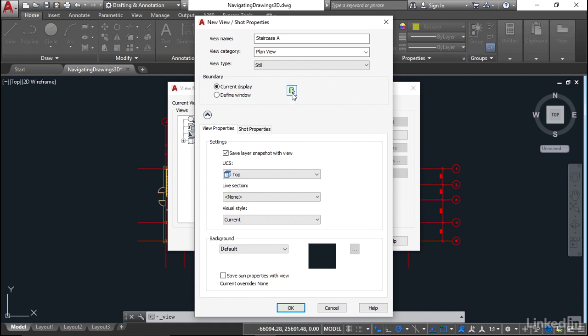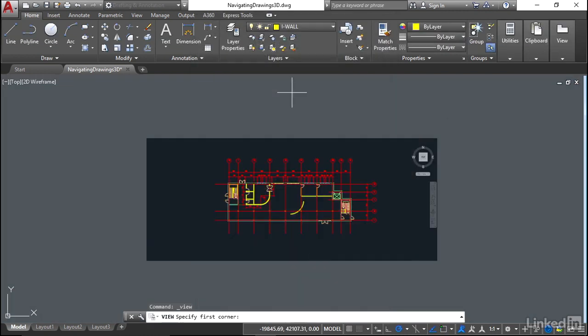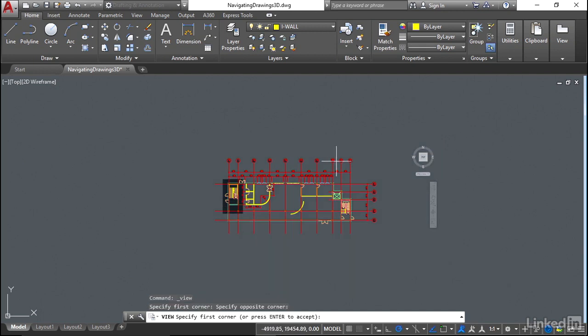So we're going to click on this button here where we're going to define the view window. And you'll notice that there's a big grey area around the drawing right now. The black area is where your named view is. So if I click around Staircase A here, click once, drag the window around the staircase, click again, you can see now that that black area indicates the view that I'm going to save.